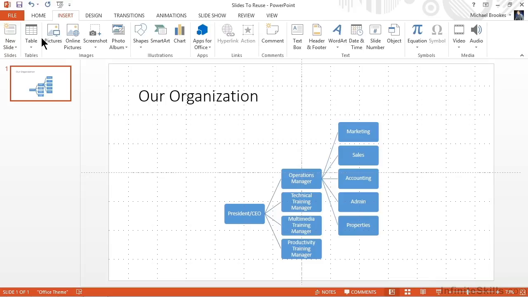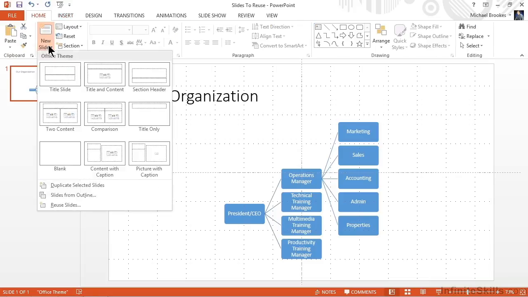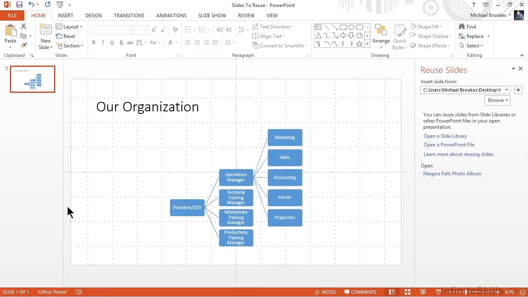Hopefully, if you're familiar with PowerPoint, you know that from the Home tab, there's a new slide option. And from the new slide option, you have a variety of different layouts. One of the options at the very bottom is to reuse slides. When you select that option, you get a panel on the right-hand side of your screen. What you need to do is make sure that you have the proper library selected.